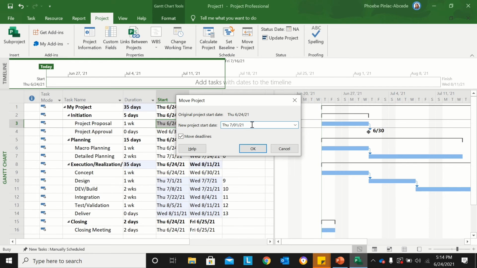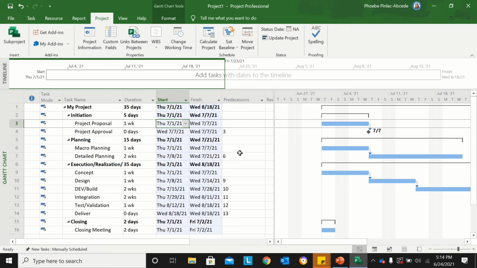If I'm comfortable with this new project start date, I just press OK. Once I press OK, you can see that your start date already moved accordingly. Right now, my project proposal, which is my first task for my project, already moved to July 1 as its start date.